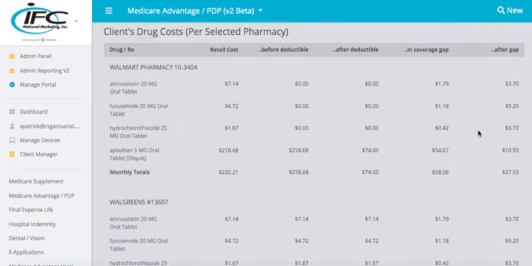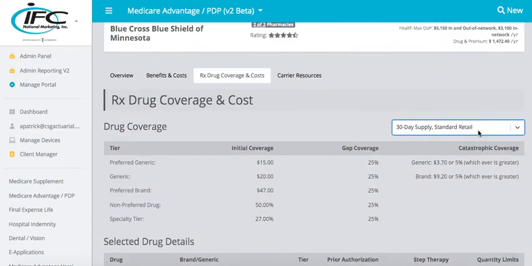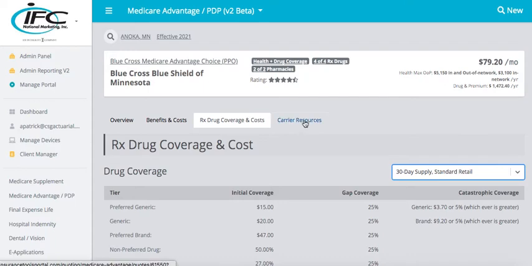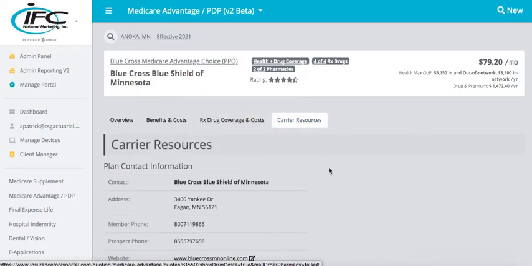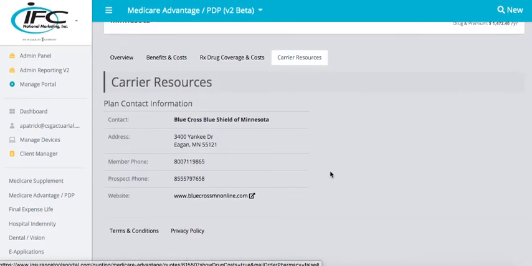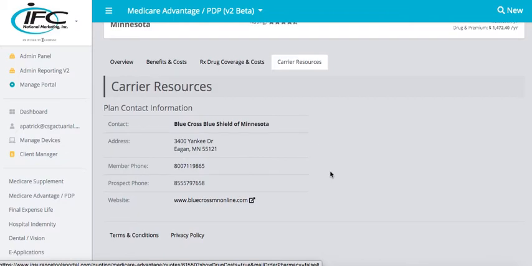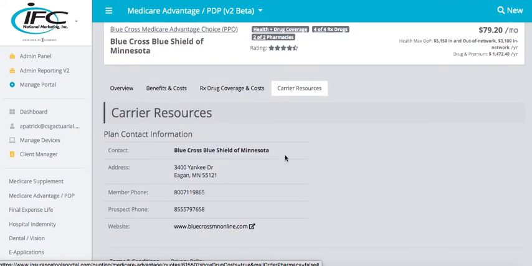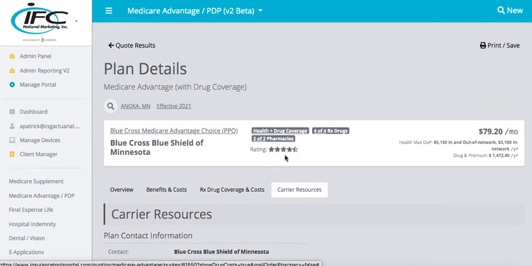If I continue scrolling back up here, I do have some carrier resource options if I needed to visit the company's website or provide any of the address or the phone numbers for that as well. Now, if I wanted to print or save this page, I have that option here in the upper right-hand corner to print or to save it as a PDF.